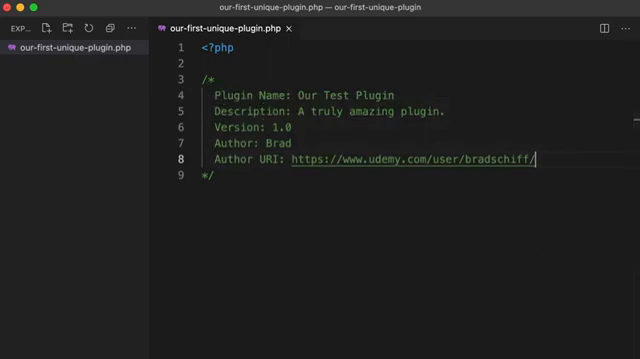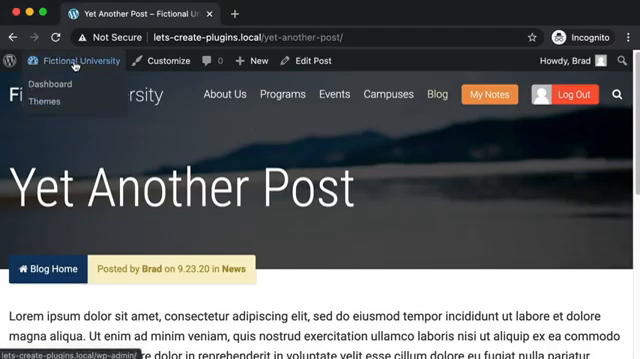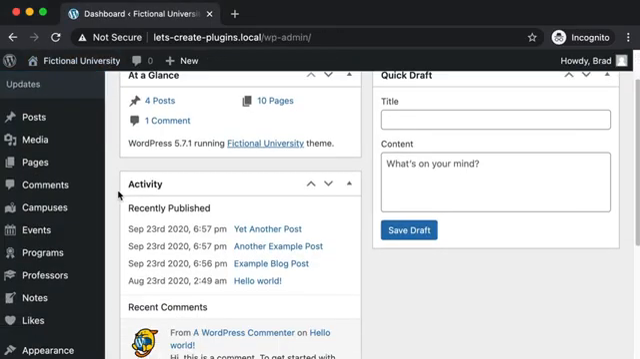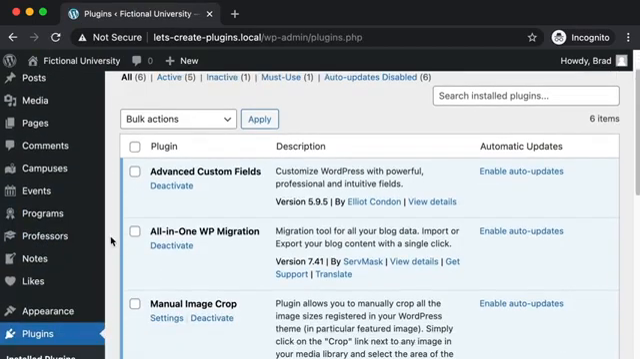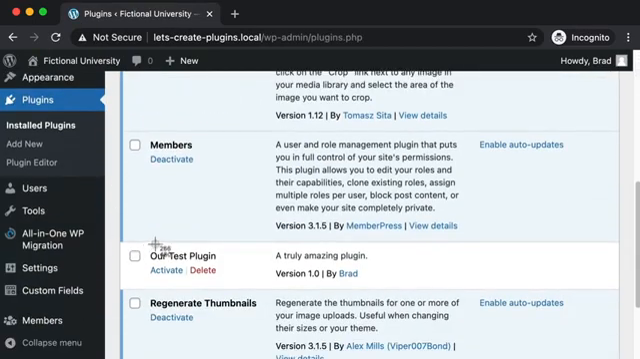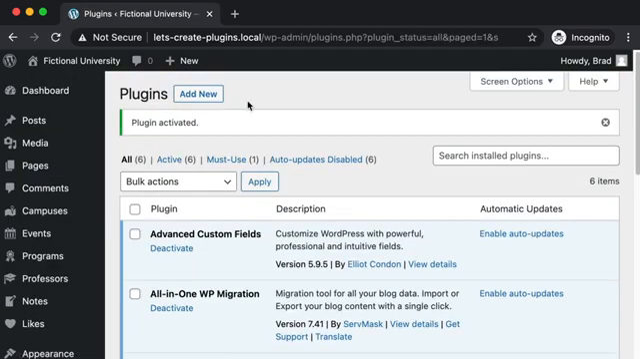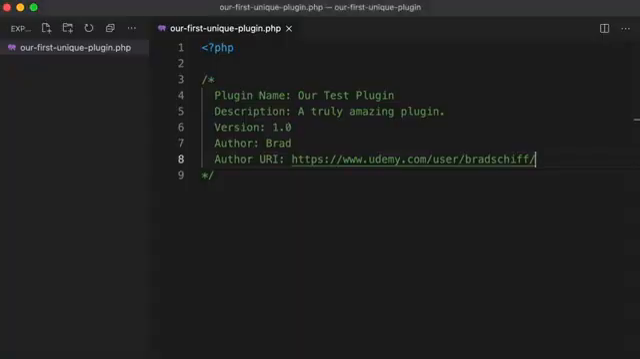And then back in WordPress, if we go into the admin dashboard, and then in the sidebar, look for plugins. Well, now in this list of plugins, we see our test plugin. And there's the description, there's the version number, and there's the author. So, just like any other plugin, let's go ahead and activate it. Now, we activated our plugin, but our plugin doesn't do anything yet. So, let's actually add a bit of useful code now.